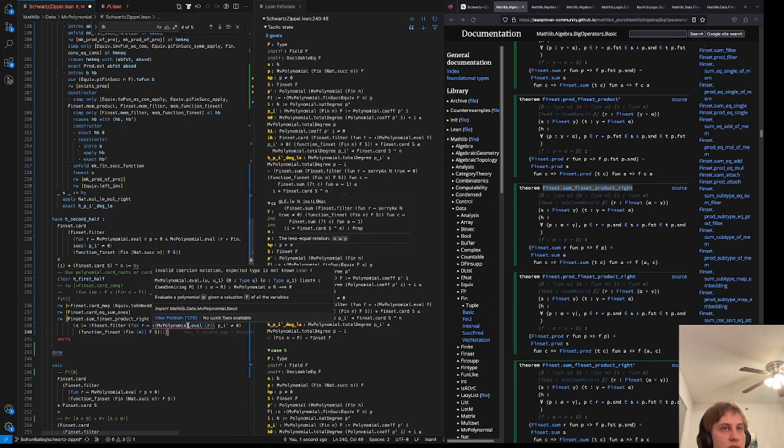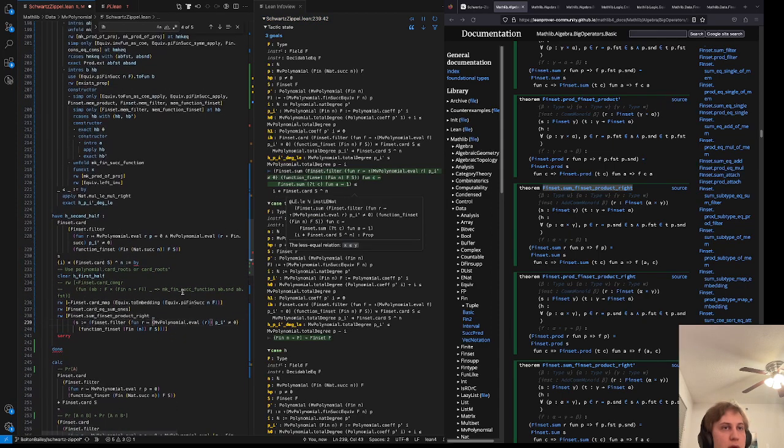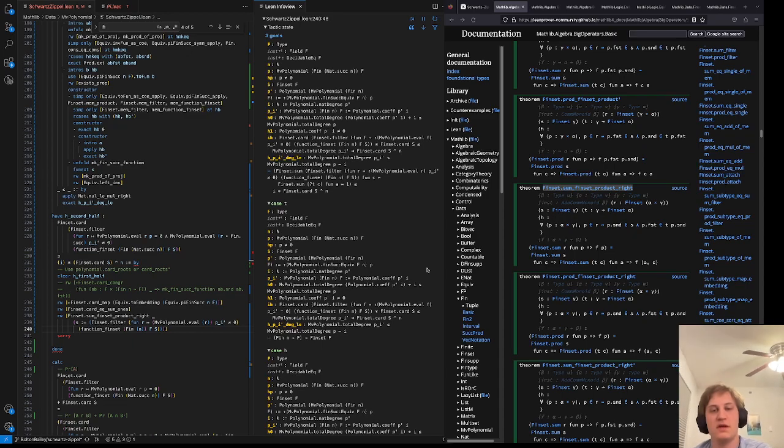Ooh, invalid coercion notation. Why is it invalid coercion? Okay, maybe I just need to not tell it that it's coercion and it'll figure something out. Okay, cool. That seemed to be successful. Now we don't have this meta variable S. We do still have the meta variable R, or sorry, the meta variable T. Yeah, RST, naming of things, whatever.